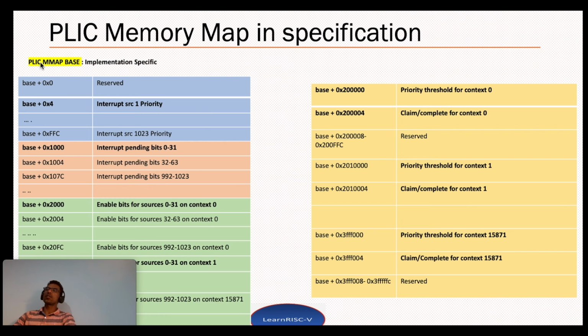So the base address of the PLIC is implementation specific, and then at each offset, what that register should correspond to and what its functionality is, is part of the spec itself. Okay. So from the base till the first 1023, the interrupt 0 is always reserved. So there cannot be an interrupt with the source 0. So from source 1, the PLIC allows a maximum of 1023 sources.